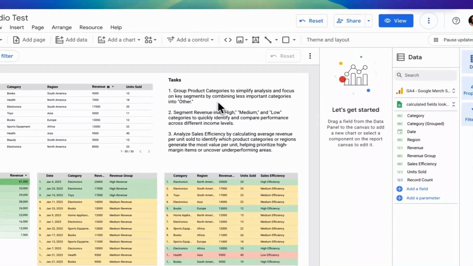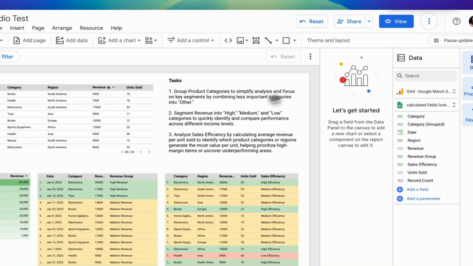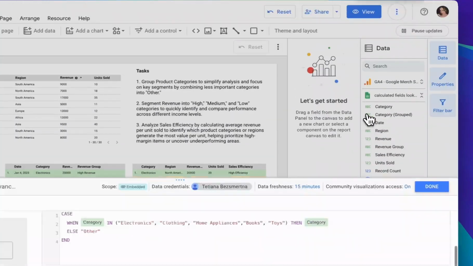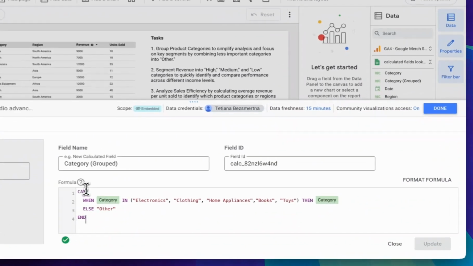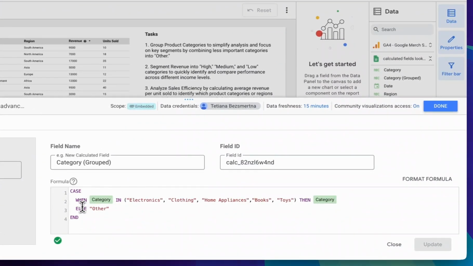So, for the first task of grouping categories, we created the field category grouped. So, let's go into it and see how we need to write our formulas to group our data. So, the case function itself consists of the following key components. First, it's the beginning of the formula with case. We set the case itself. Then we write when, set some condition, then write else. This is what we need to do with this data if it doesn't meet the previous condition. And then we close our function with end.